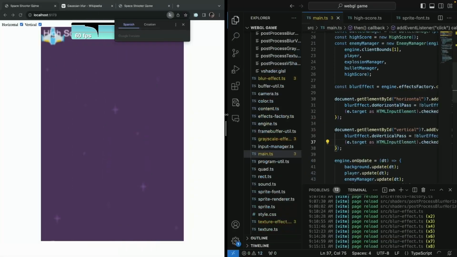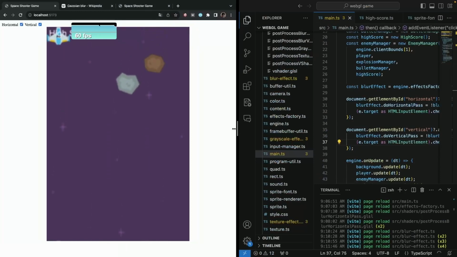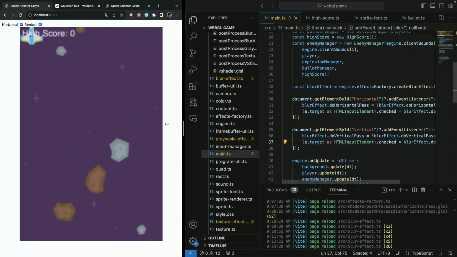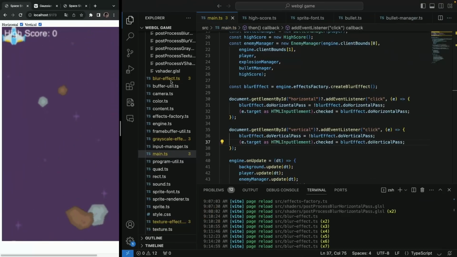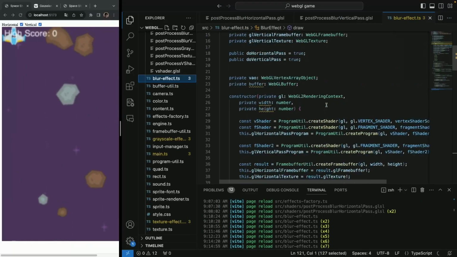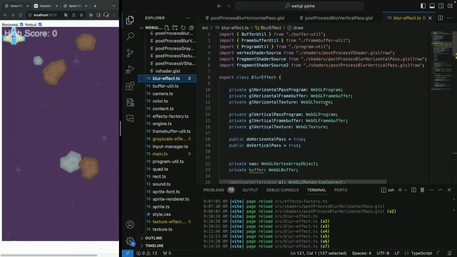So let's see if it works now. And I should probably remove this, it's a bit annoying. Alright, that should be it. Perfect. So that's how we do Gaussian blur essentially, and it's basically just two passes combined, right? Drawing to a different frame buffer, then using that frame buffer and then going back to the canvas.